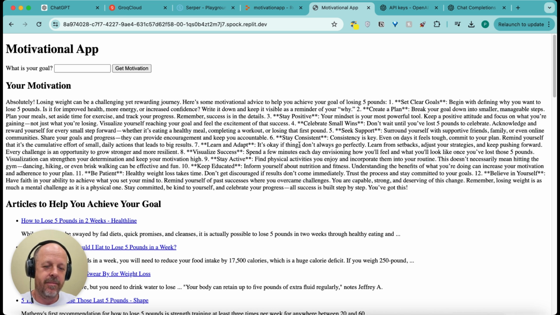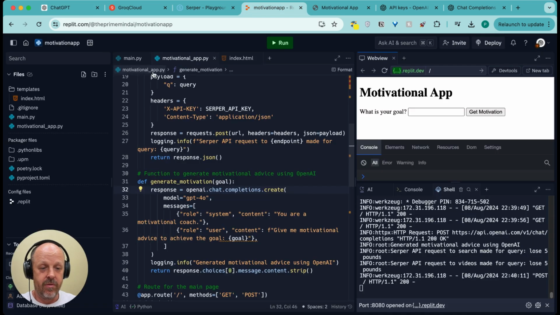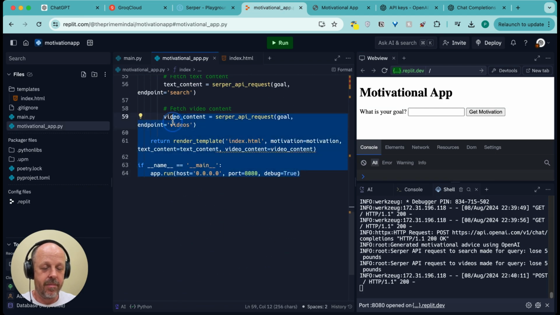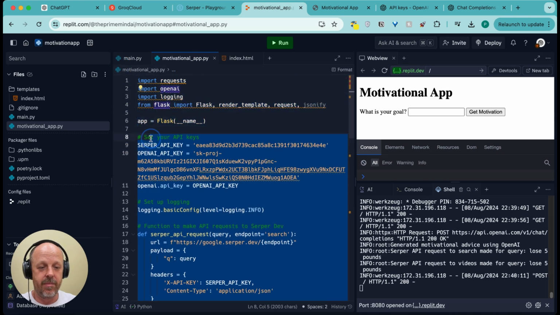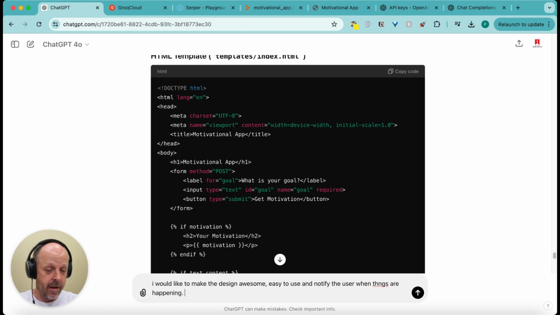So let's clean this up. And I'm also going to show you how to take our keys so they don't have to keep overwriting them. So check this out. What I want you to do is take this file now that we have, our motivational one. We can copy and paste it in, and if we want to do something in here, we can copy it, and then what we'll do is I can say, I would like to make the design awesome, easy to use, and notify the user when things are happening, right? It's just because you want that to happen.